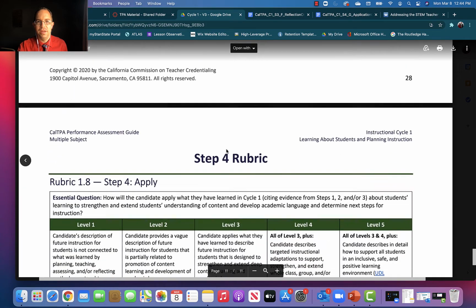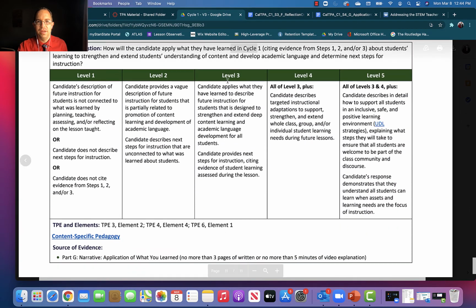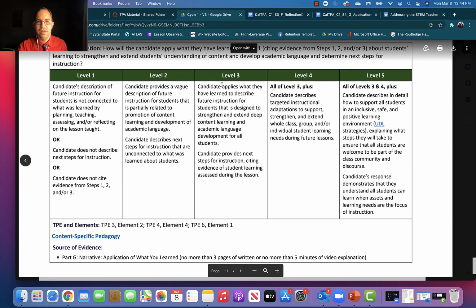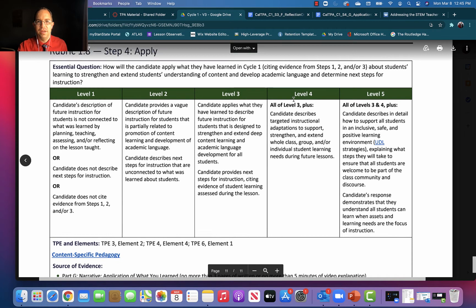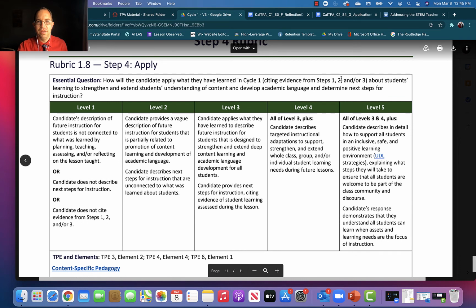Now when you move to step 4, you're going to be looking at these 2, right? So candidate, you should be able to, as you self-assess your own work, use this rubric to do so. So you have to look at your work and say, did I apply what I have learned to describe future instruction for students that is designed to strengthen and extend deep content learning and academic language development? So you have to make sure you include both. And in your step 4, are you providing next steps for instruction, citing evidence of student learning assessed during the lesson? And again, I'm going to go back up here and you're going to notice now in this one, you're going to cite evidence from steps 1, steps 2, and what you just learned in your reflection on step 3.